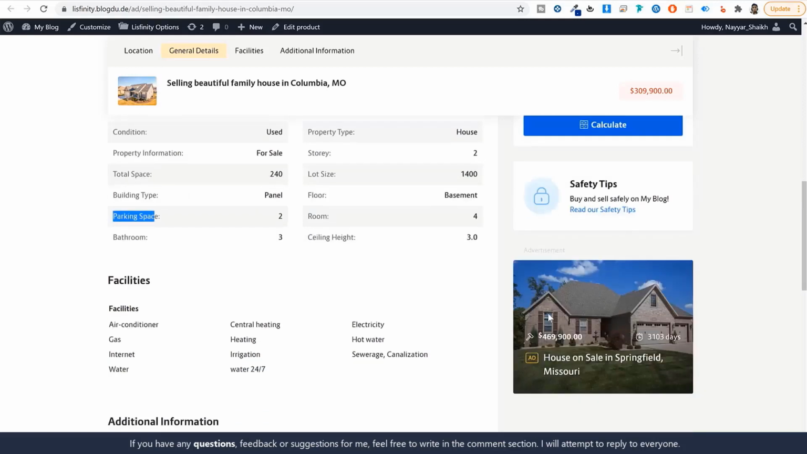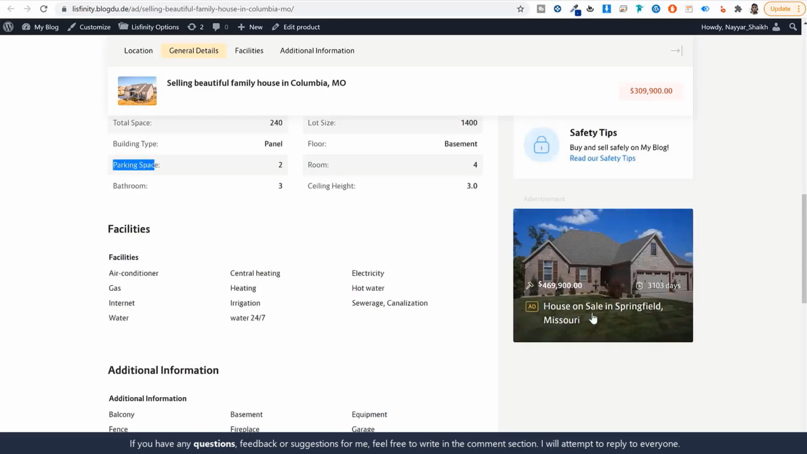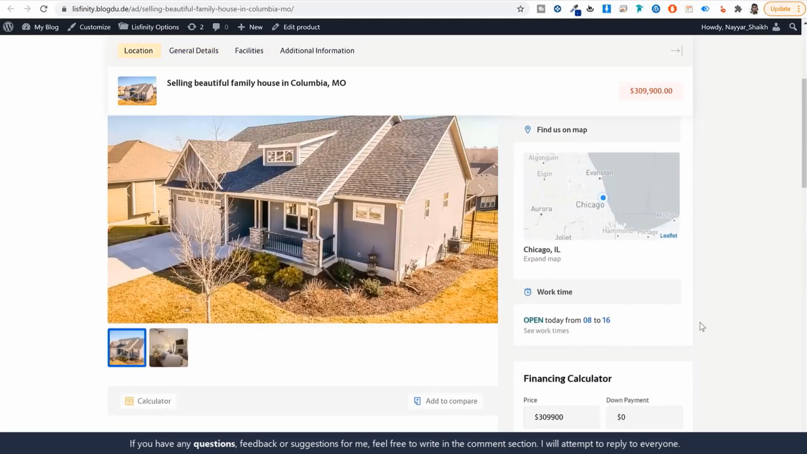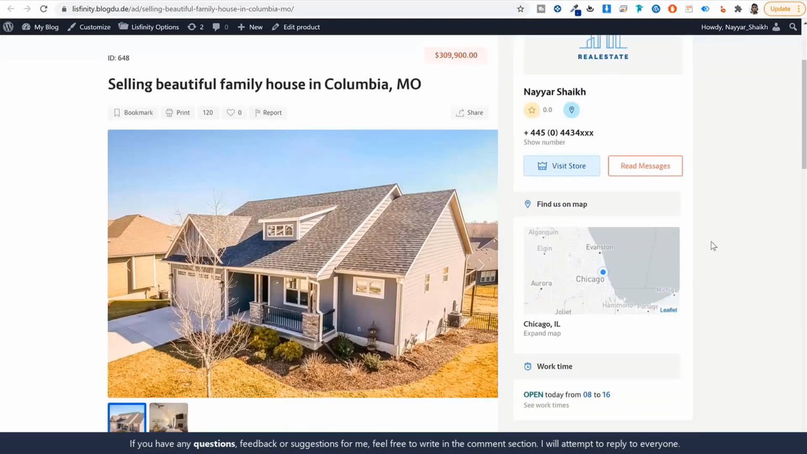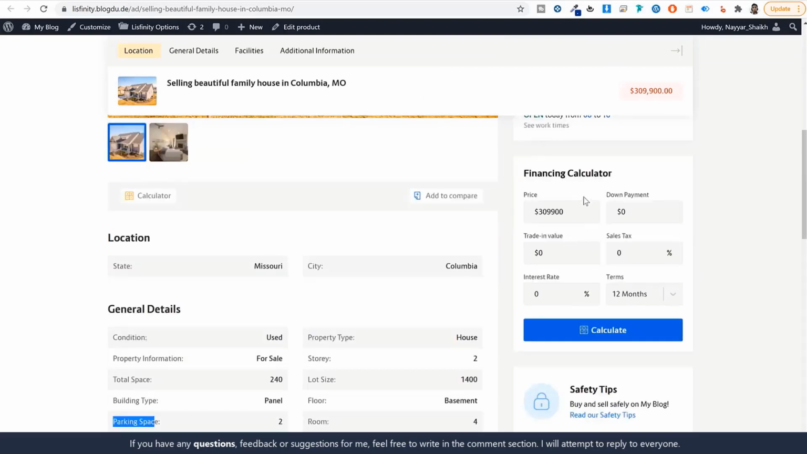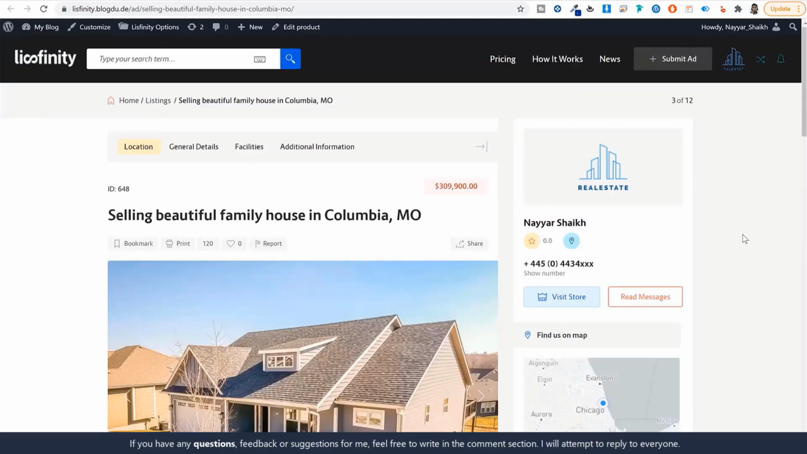You can also see this on the right-hand side, because I have added this listing as somebody has paid me some extra money to display their ad on some other pages. As you can see at the left-hand side, it says it is an ad, which means this is a promoted listing. So you can accept some extra payment and promote their product. At the right-hand side, if somebody wants to contact this person, they can click on this. If they want to send a message, they can click on send message. For me it says read messages because this is my product. Then you can see the location. All these things can be added. If it is a real estate product, you can add this financing calculator over here as well. So we have this option too.